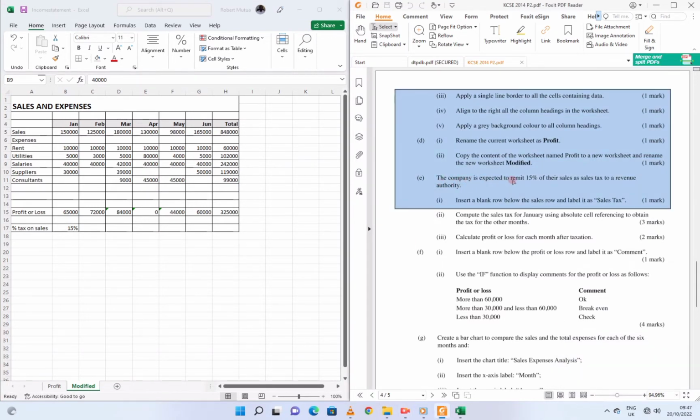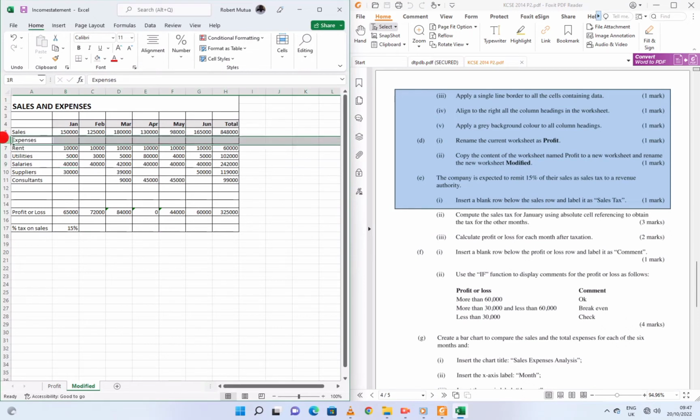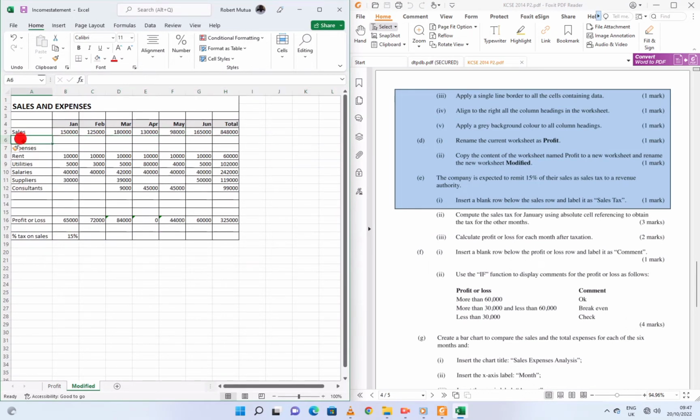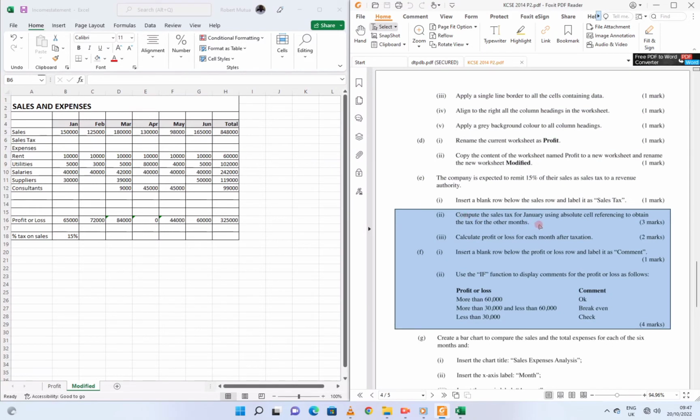The company is expected to remit 15% of their sales as tax revenue. Therefore, insert a blank row just below sales: right click the row, just like that. Then type sales tax. Yes, I've done. Then we are told to compute the sales tax for January using absolute cell referencing to obtain the tax for the other months.